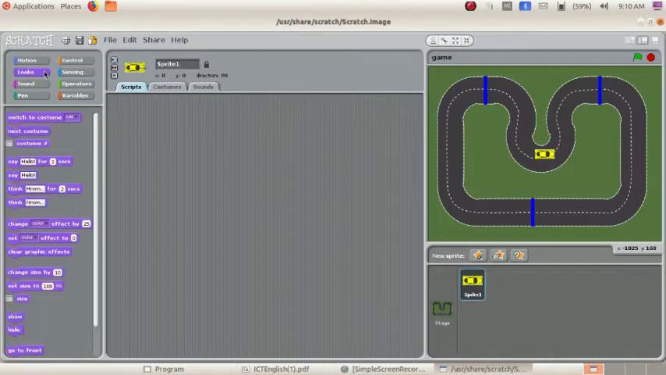Next, the third one, looks. Looks is in violet color. The size, appearance, and whether to hide or show the sprites, etc., are arranged in this tab. Here are the show and hide buttons.